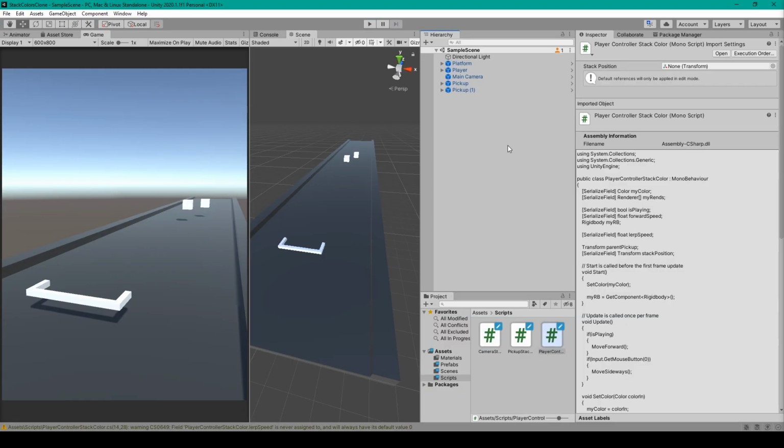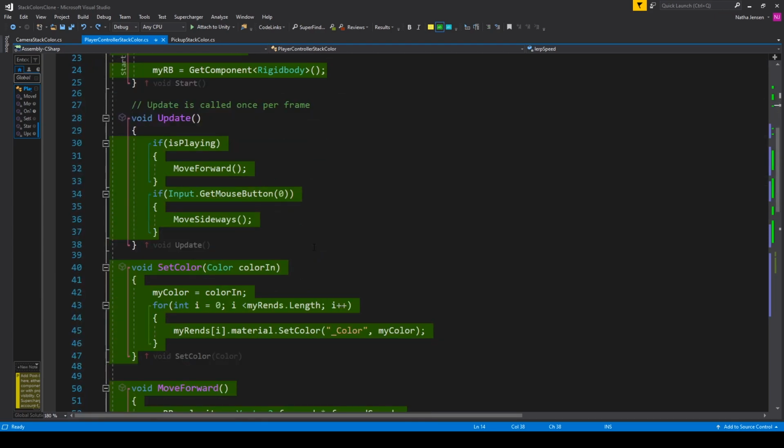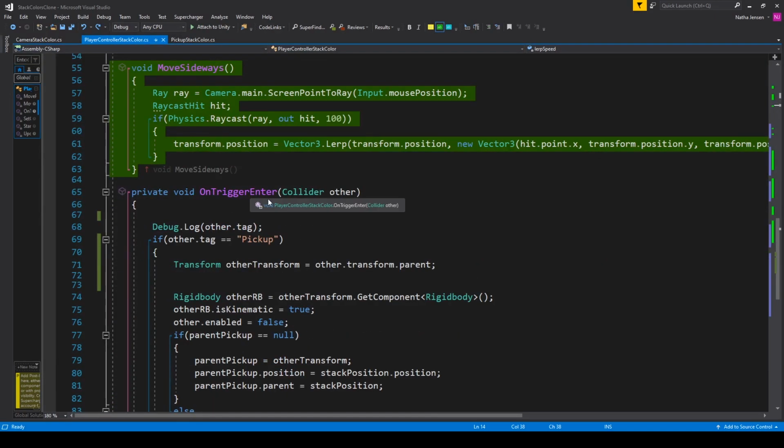All right, so for creating the interaction between the player object and the pickups, we're going to dive right into our player controller script. Now, there's some new variables that we need to add to this script. The first is of type transform, and it's called parentPickup. This variable is going to be set to the first pickup object that our player interacts with. The second variable that we need to add is a serialized field of type transform called stackPosition. Once we've created these variables, we need to add an OnTriggerEnter function to this script.